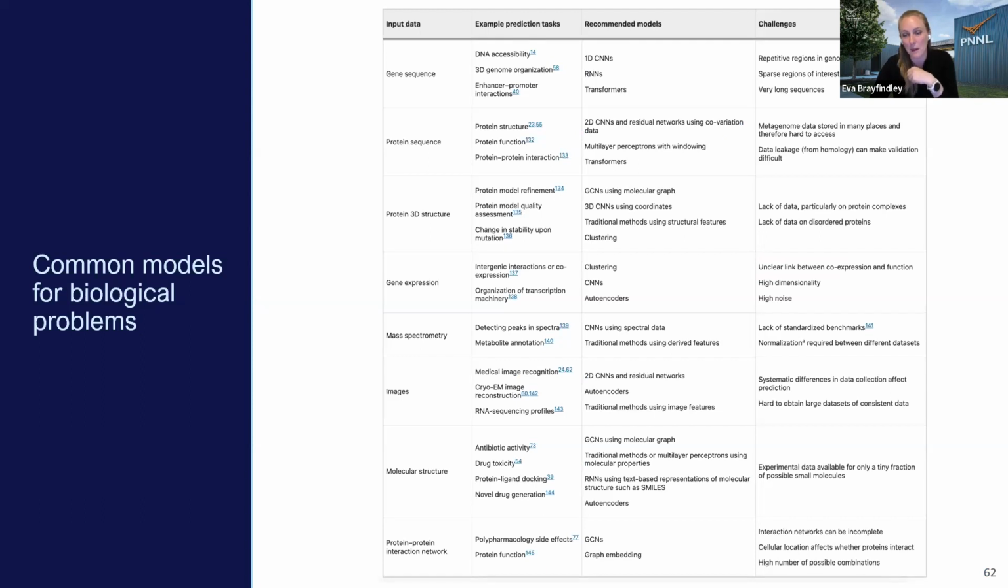So this can be a really handy way to start off with how to make decisions for your model selection. And then in that same paper, so that's the machine learning for biologists in Nature, there's also some common models for biological problems. So you've got some examples here for mass spectrometry or images or molecular structure, protein sequence, and some recommended models and challenges that you might have when you do that.